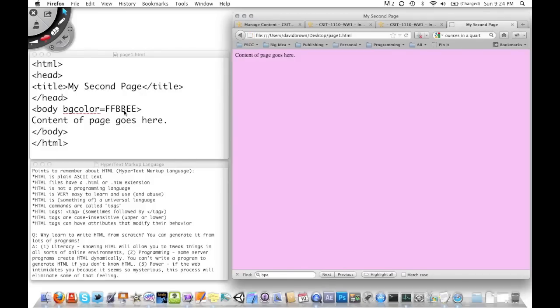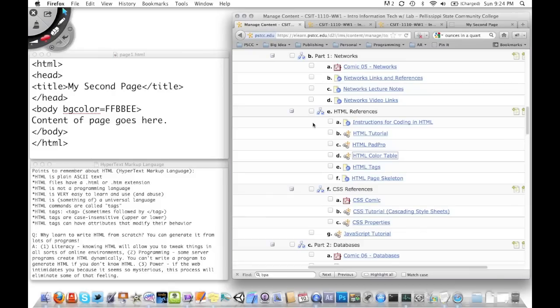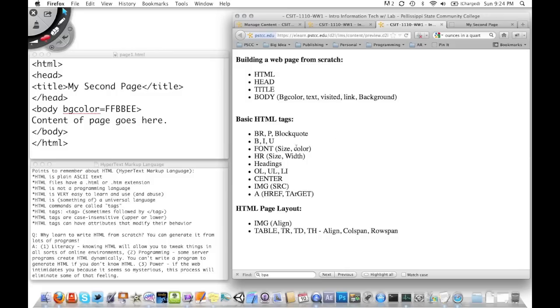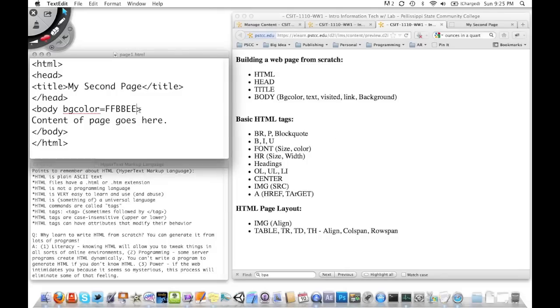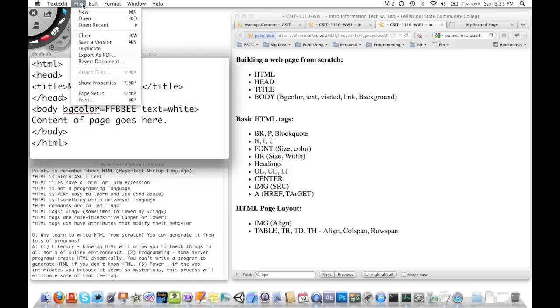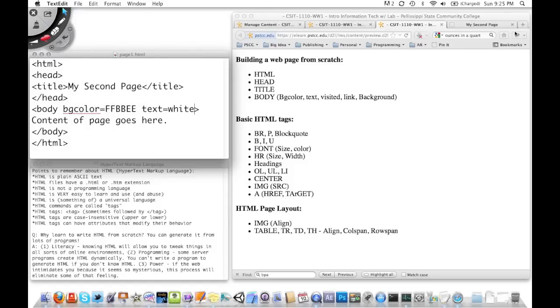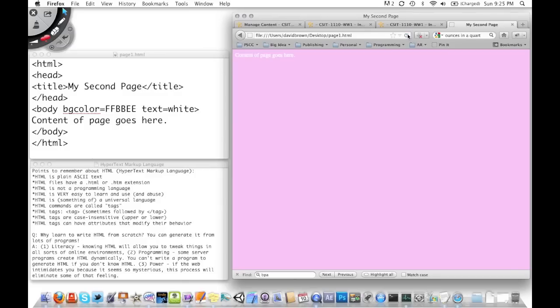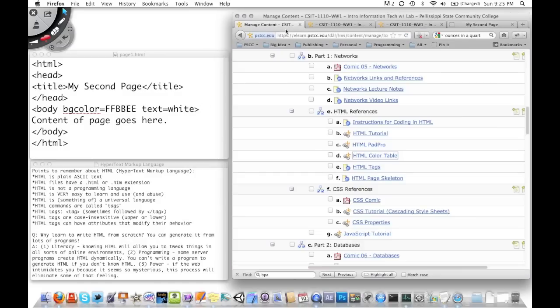So one of the things we can do here is change the background color. We can also change the text color. Let's see if I can go back here. You can say text. So here, if I wanted, this may not look very good, but I'm going to use white text on this mauve background. Let's see what that looks like. And now it's not very readable. But anyway, you get the idea. You can use those things to modify the behavior of those tags.